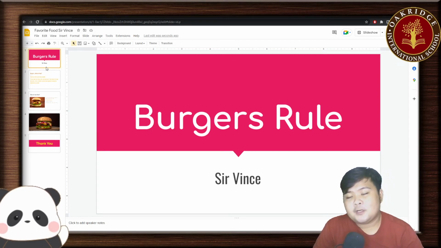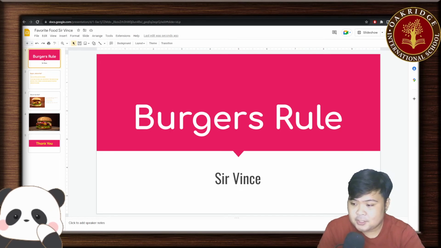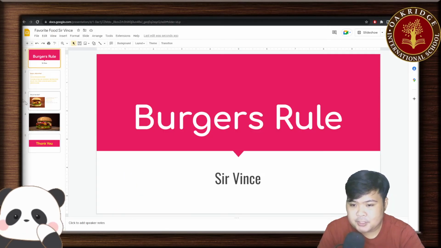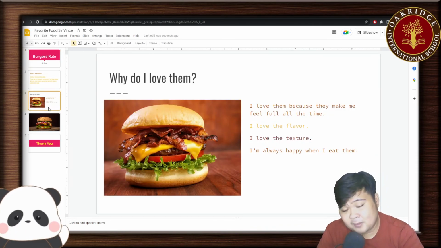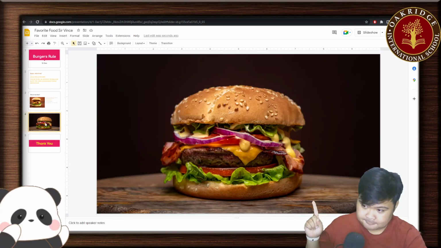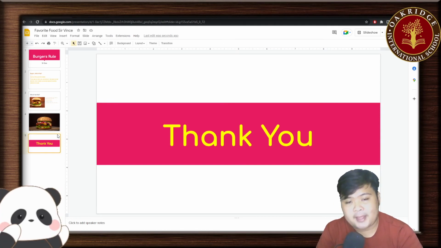Remember, it's 4 to 6. So 4 or 5 or 6 slides is enough. Did we follow the instructions? Let's double check again. Right, it has to have 2 pictures. You could place the 2 pictures in one slide, but we did not put it in one slide. Instead, we placed them in 2 different slides. This slide, then this next slide. Okay, and then we gave it a thank you ending slide.